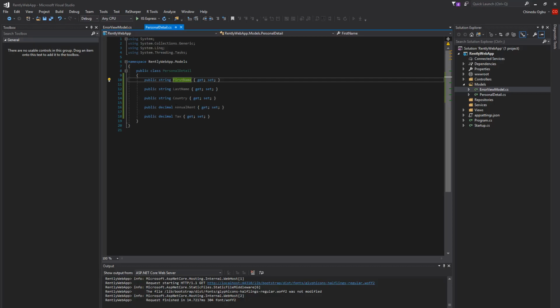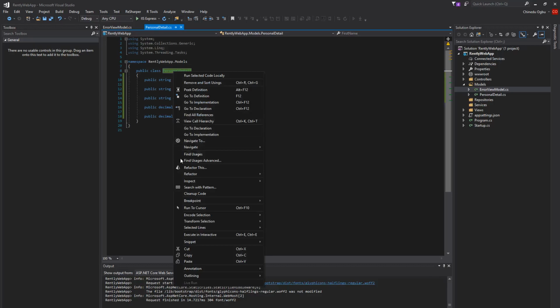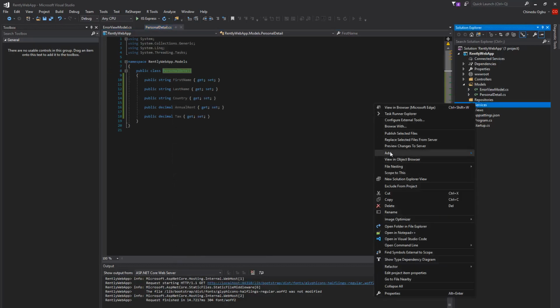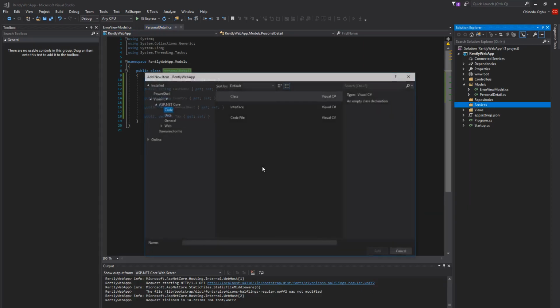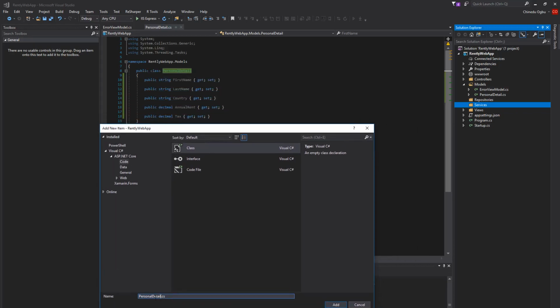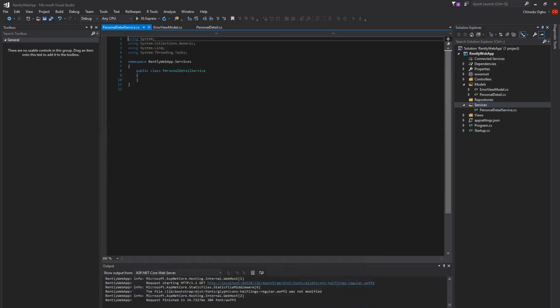So I've created my personal detail. What I need to do now is to create the repository for this personal detail and the service that will help us to manage our personal detail. Let's start with the service. I will create a service class. Like I said, our service is where most of the business logic happens. Like if I want to calculate this tax, I'll be doing that in the service. So this is my personal detail service, the service that will allow me to manage my personal detail.